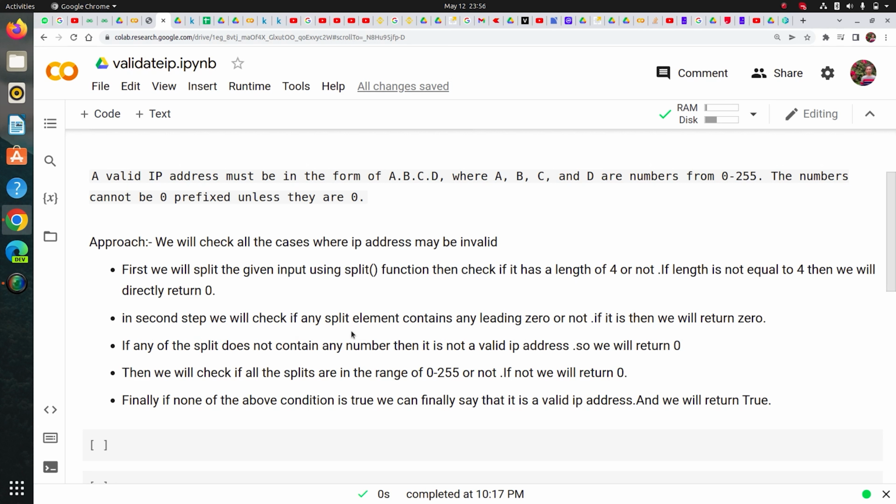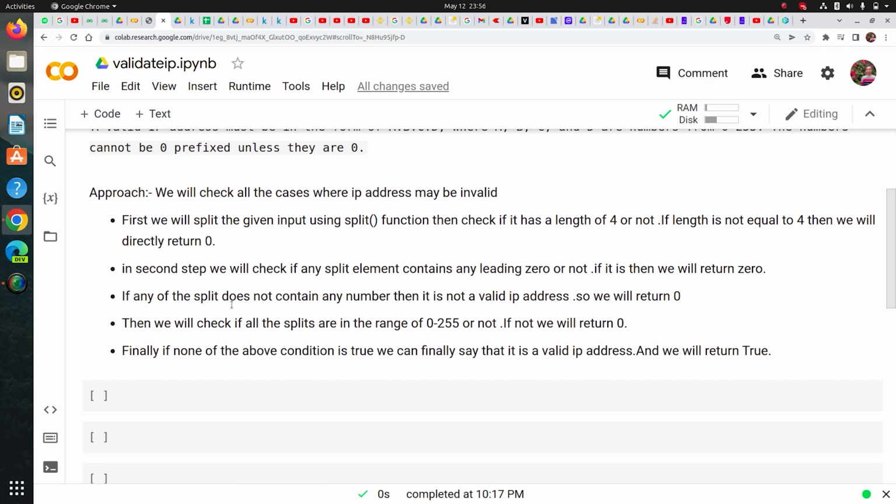In the second step, let's say it has a length of 4. Now the second check is whether any split element contains a leading 0 or not. This is the second case. Once you filter up to this point where it does not have a length of 4, most of the strings will be filtered. Now, if it passes the first condition, then check the second condition for any leading 0. If it has any leading 0, you will again filter some of the IP addresses.